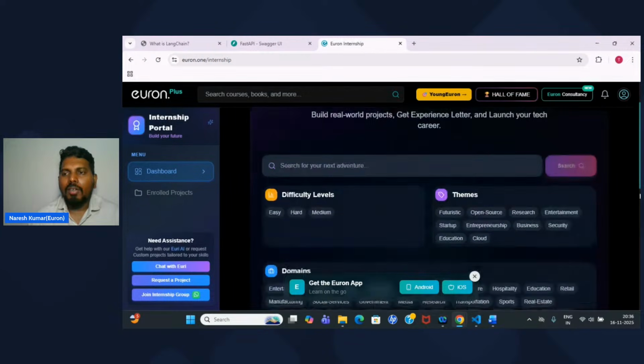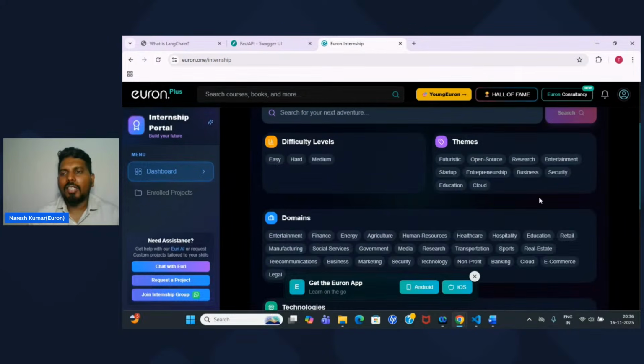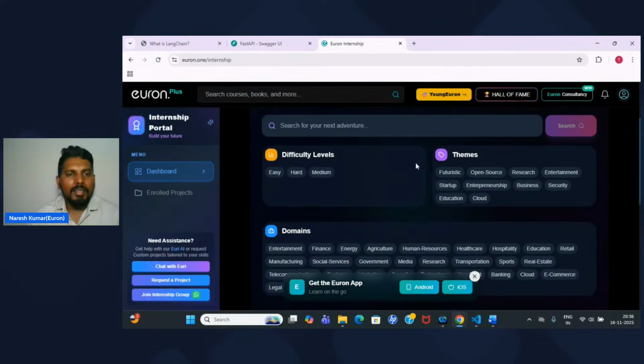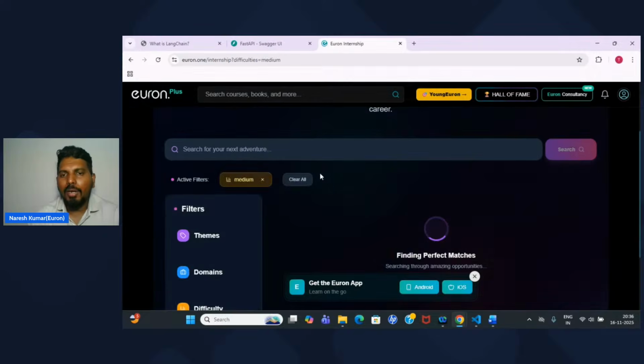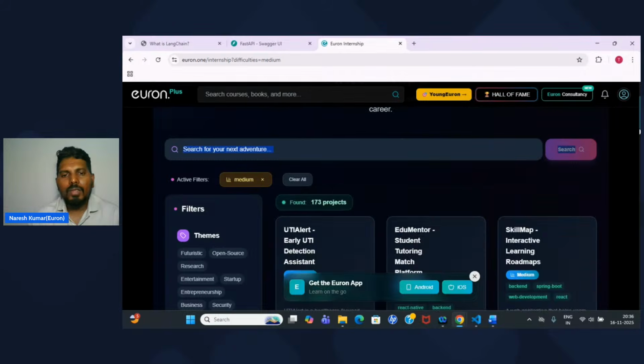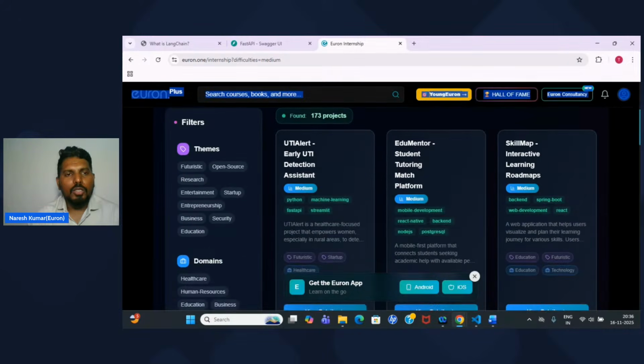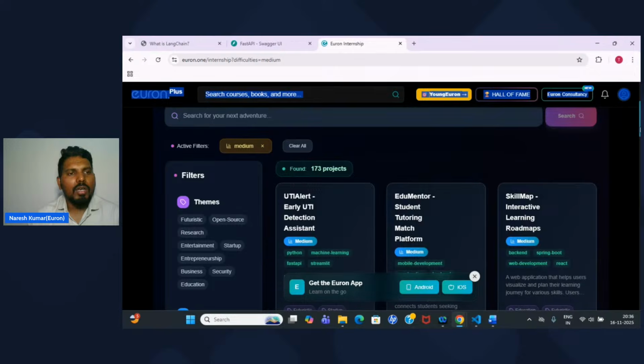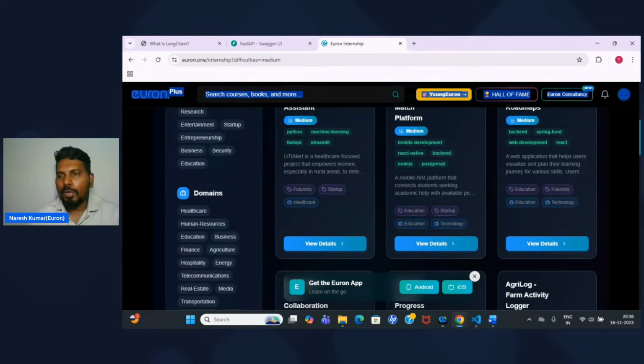Internship portal. This is free for everyone, where you can come to the uran.com/internship URL. Whatever technology you want to build a project in, you can select. Let's say there are three project difficulty levels. You can select a medium level so that you have some projects. Let's say I want to build a Langchain project. I can go and search Langchain.